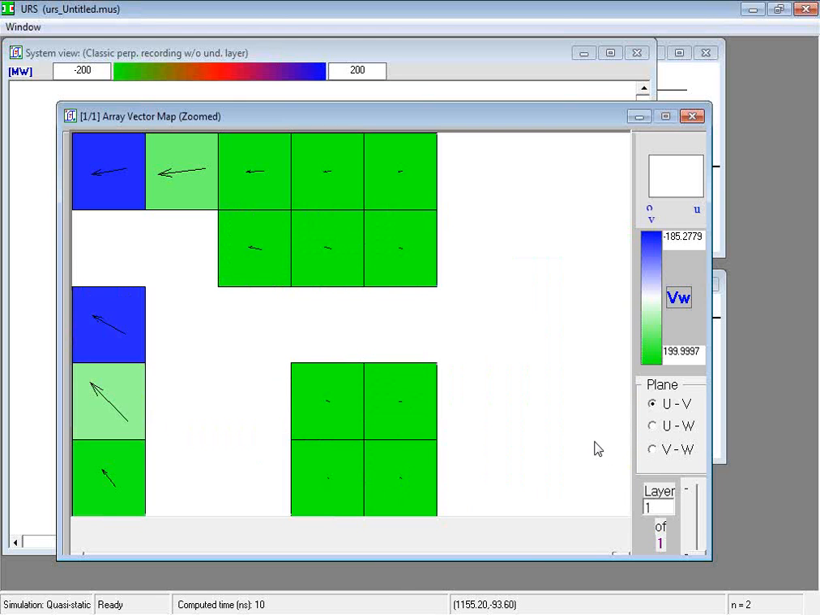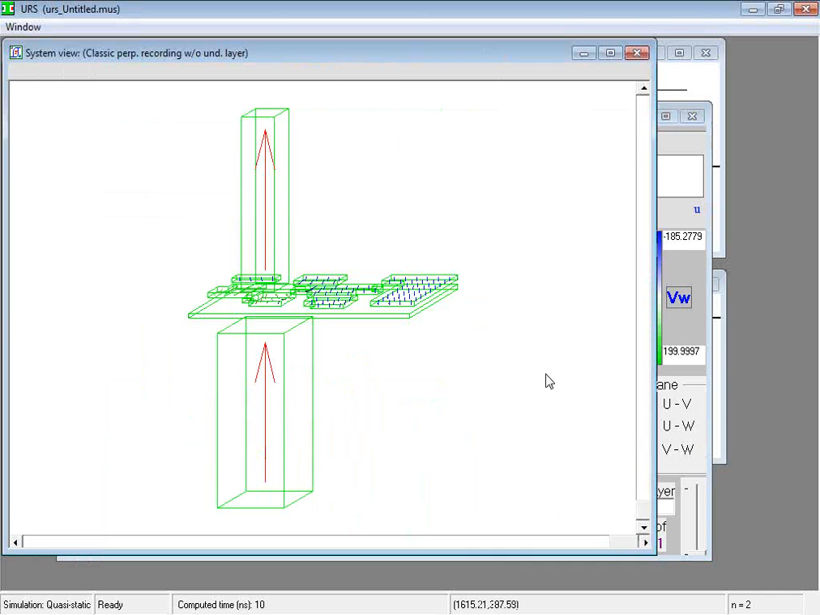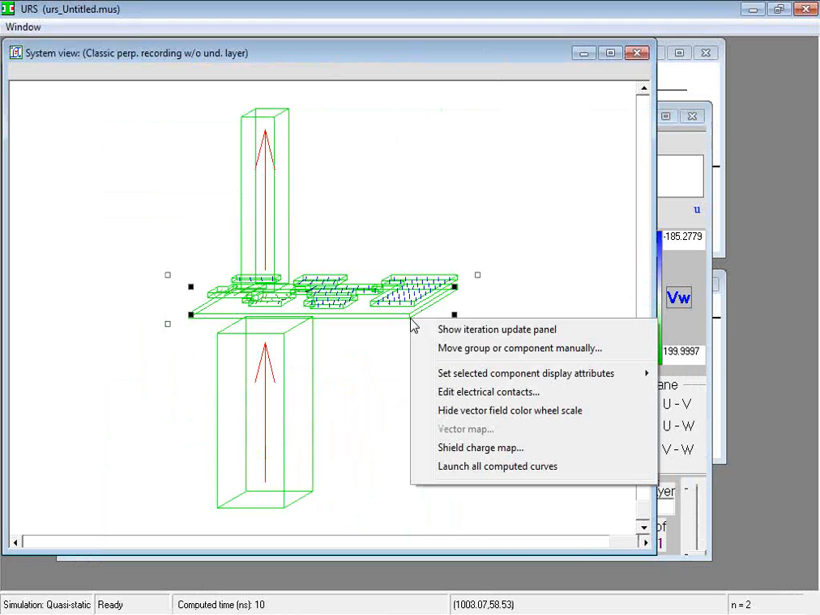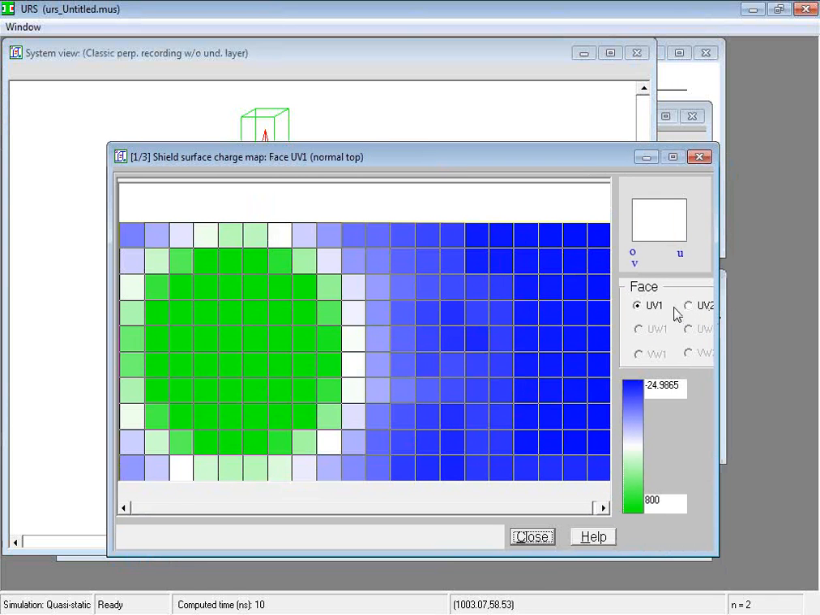Standard mouse sweeping actions allow us to zoom into any part of the map. Double-clicking restores the unzoomed view. Similarly, we can bring up the shield charge map of the underlayer from a shortcut menu. There. This dialog box allows us to view the charge map of all active faces of the underlayer. This window has similar functionalities as the vector map window.